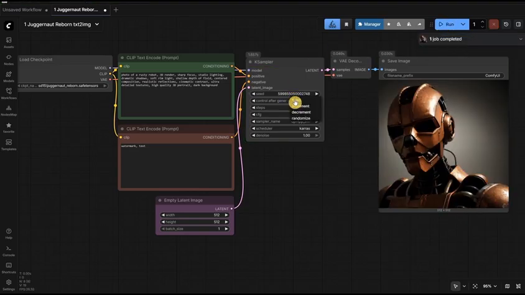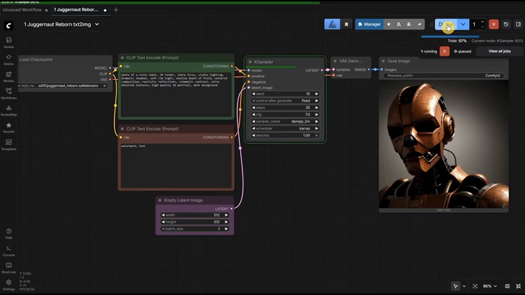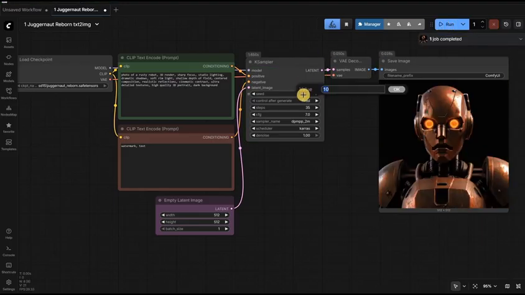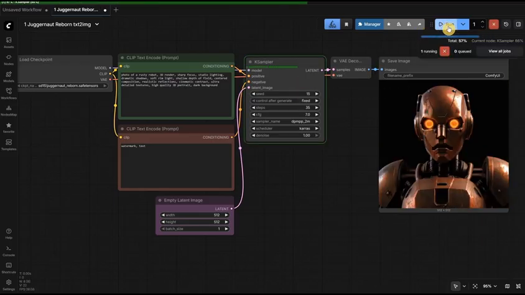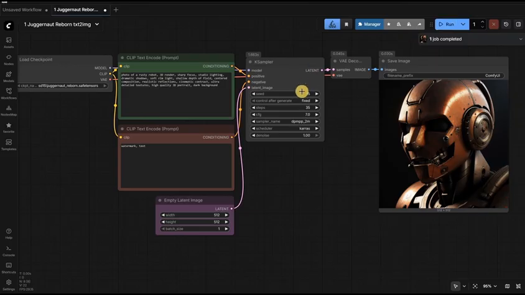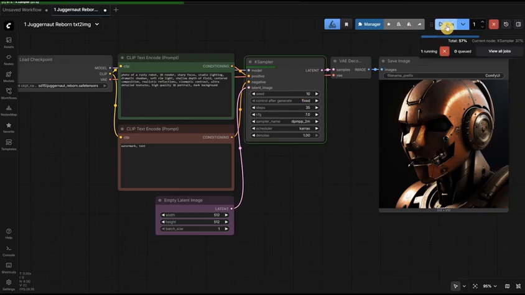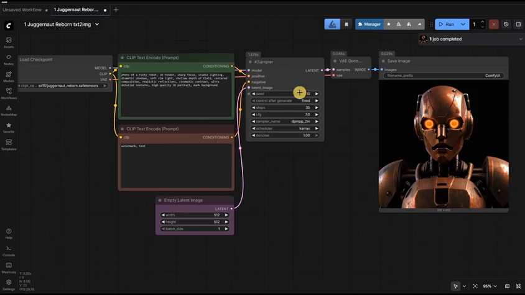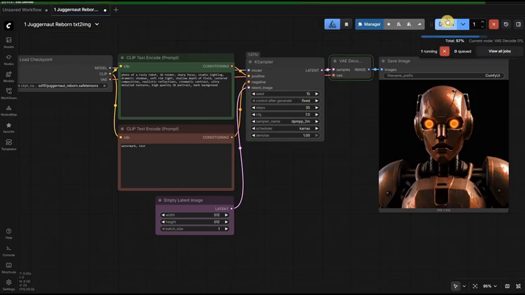So let us change it to fixed and set the seed to 10. When I generate, I get this robot. Now let us change the seed to 15. You can see that I get a different robot, this time in profile. If I change the seed back to 10, I get the previous robot again, because we used the same prompt, the same settings, and the same seed.